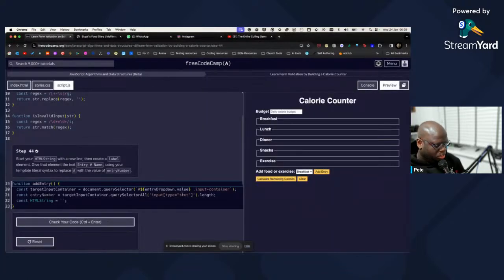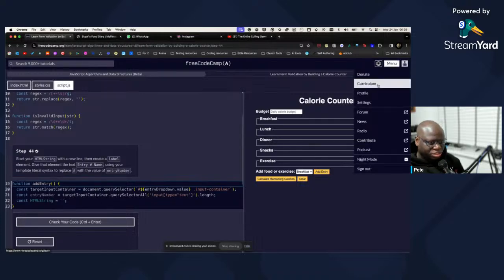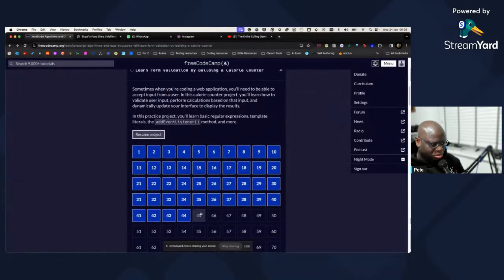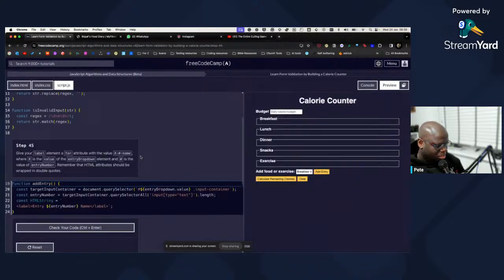Let's catch up. HTML string. Yesterday we had the very fun opportunity of learning that we had to put in a new line by clicking enter, which is fun. Let's go back and go.